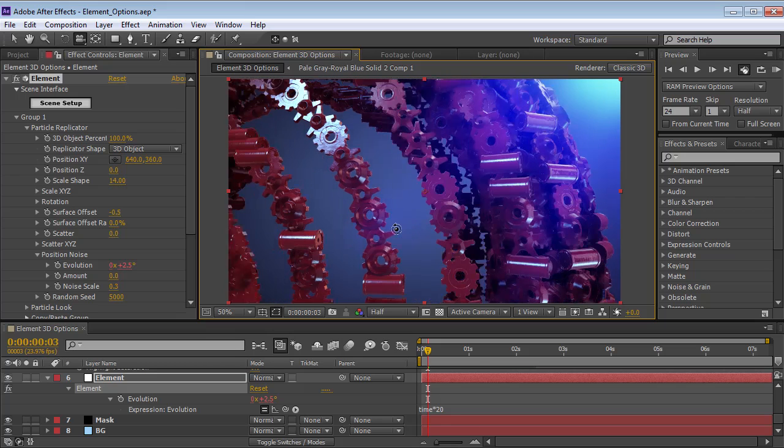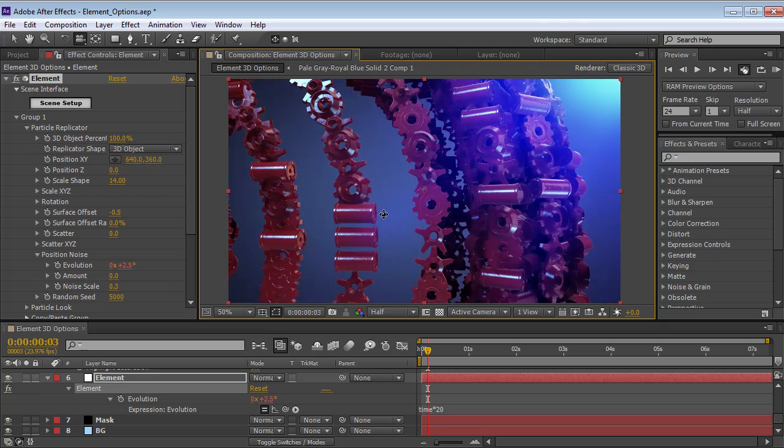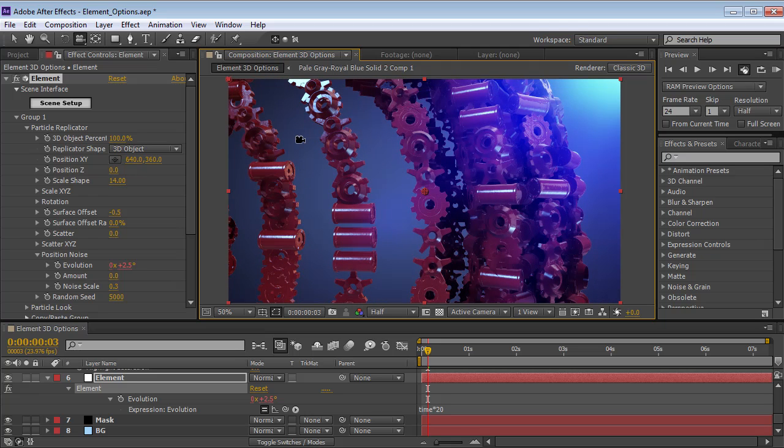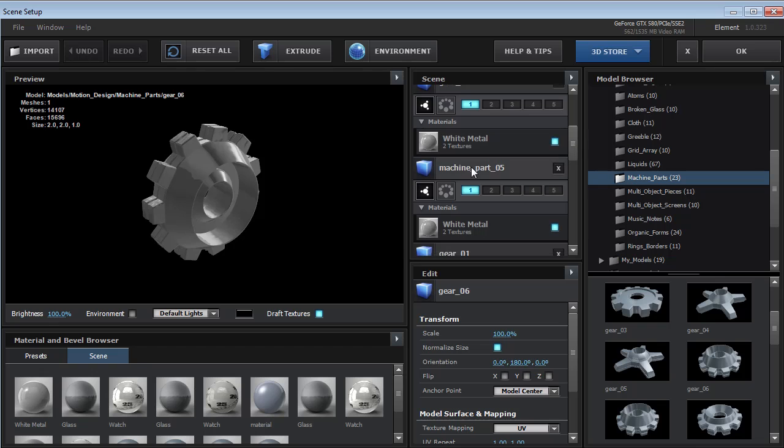So we've got gears, and we've also got this machine part. And let's say I don't like the orientation of these objects. Well, here's a few things that you can do to adjust the orientation. So we'll go into the scene. The machine part is just not the right direction. So what I'm going to do is click on it, come in here, machine part.